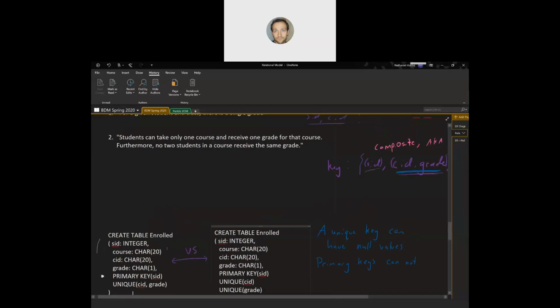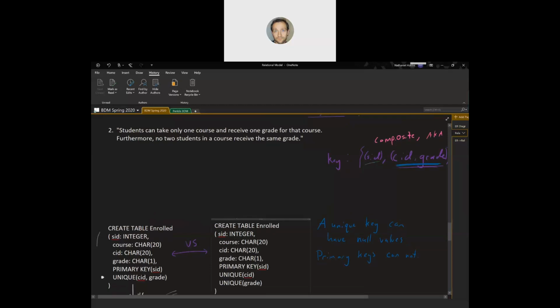Now, to answer your first question about concatenating keys together, here are two relations, each of which references three attributes: the student ID, the class ID, and the grade. Now, in this relation, the class ID and the grade are being concatenated together, where here they are not.